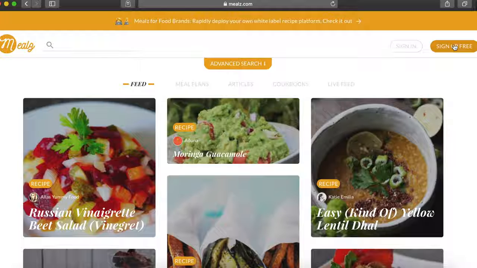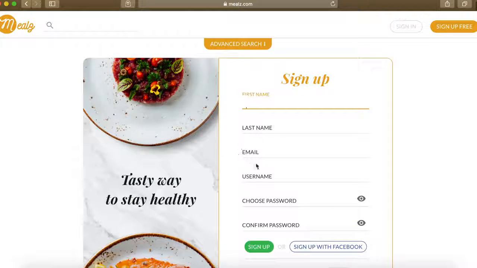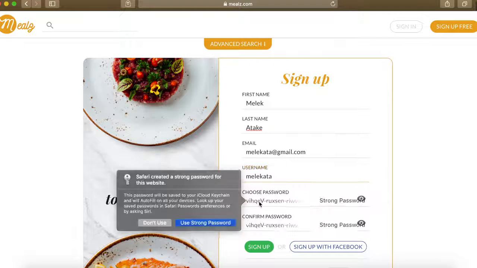Signing up and creating a profile on Mealz is very easy and only takes a few seconds. You can do so via Facebook or email. To sign up, simply input your first name, your last name, your email address, choose a username, and choose a password. If you sign up with an email, you will be asked to confirm your email address.